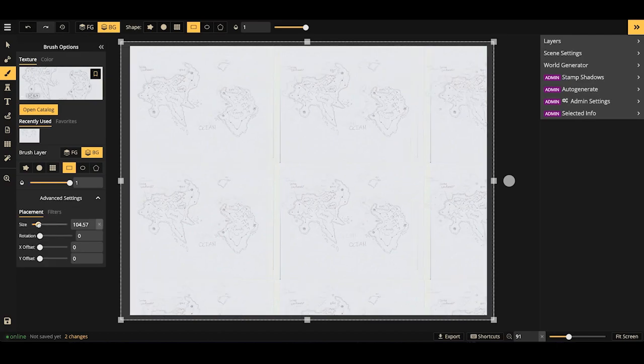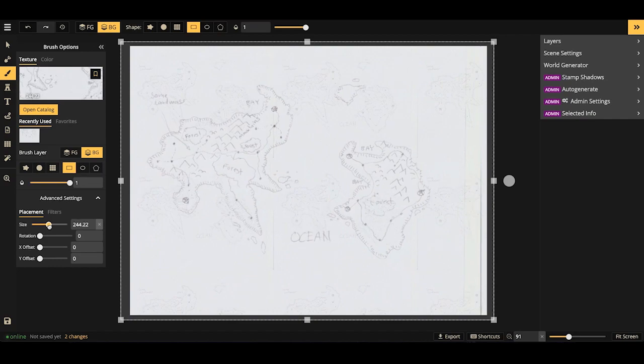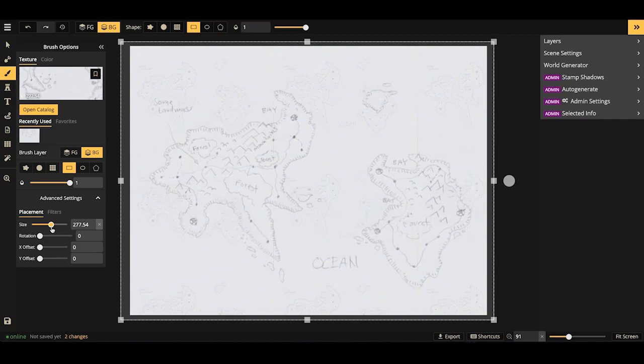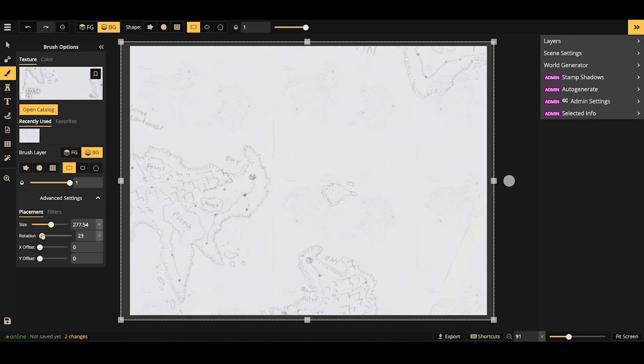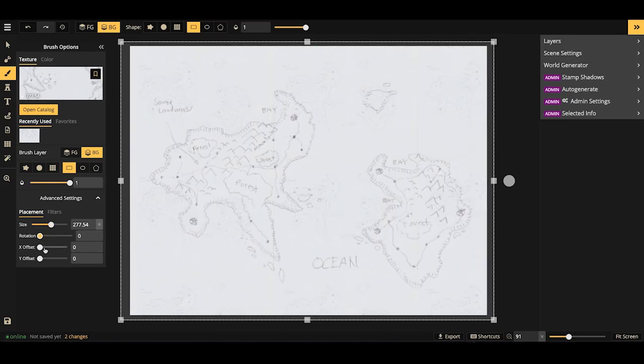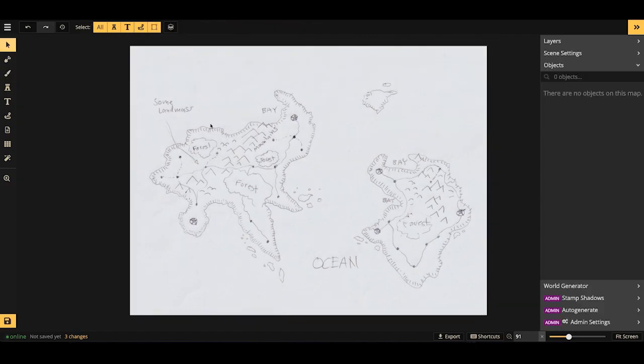You're going to go to Size. I'm going to size it to where I want it to be. And there's also a rotation if I want to rotate it. And there's the offset, moving it left or right or up and down. And then if I just press enter, there's the texture right there.